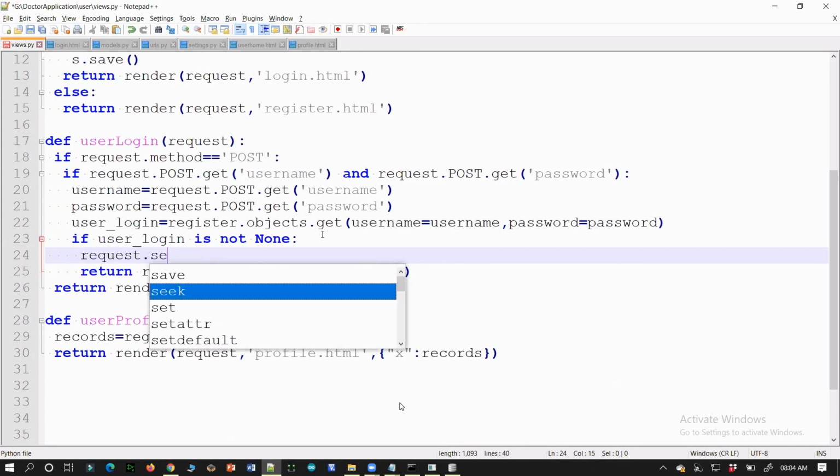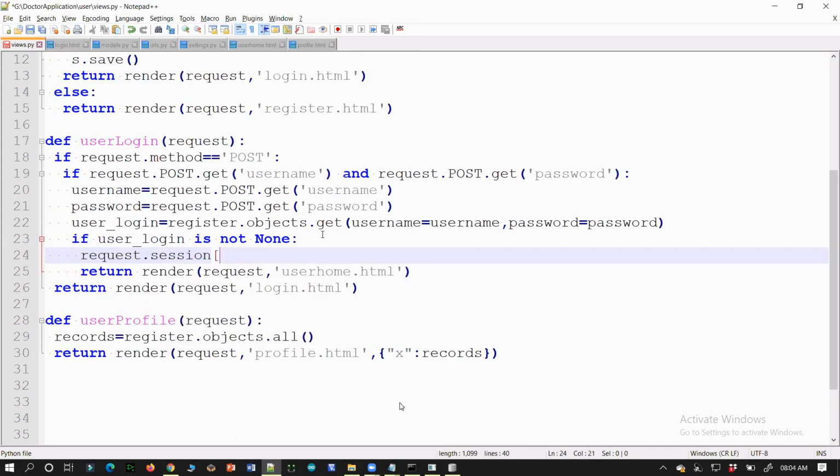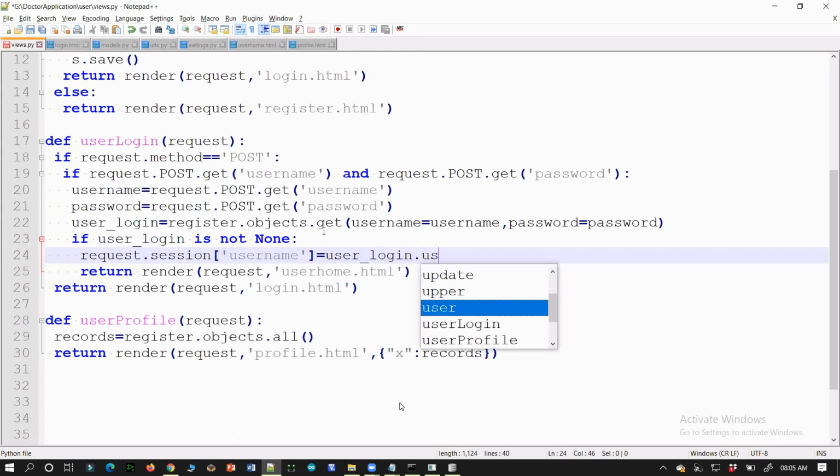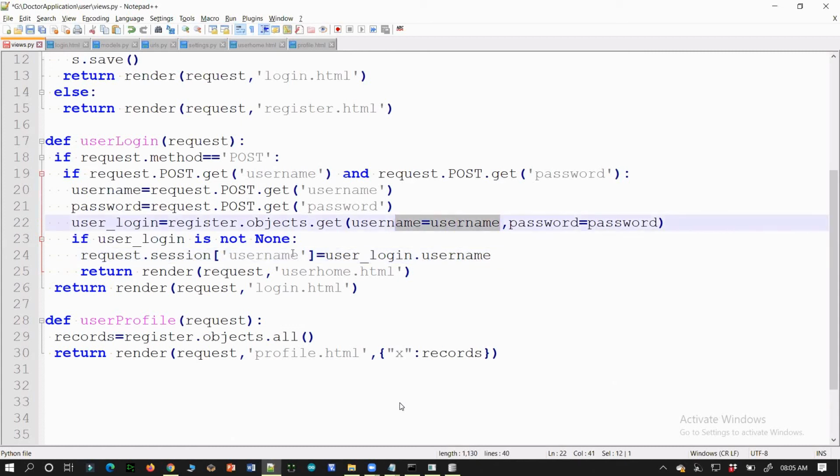request dot session. Okay. What do you want to store? You want to store the username? Store the username. Yes. From where can you store it? Like the user login we have, that user login contains this username now. Okay. Because it has the username and password, right? That username I'm trying to store inside a particular session. Okay.